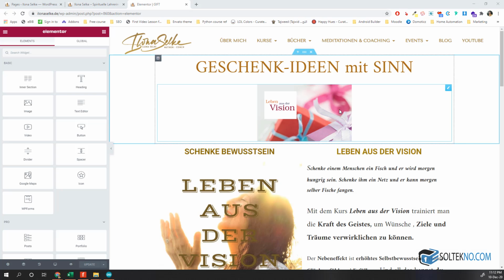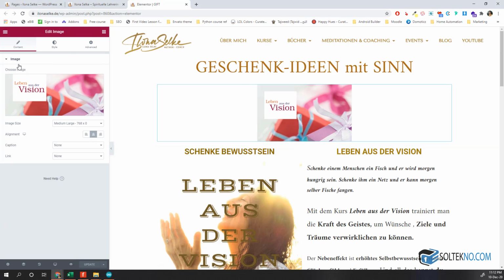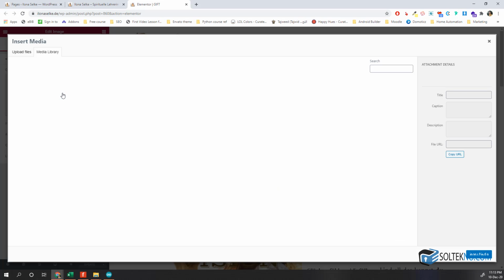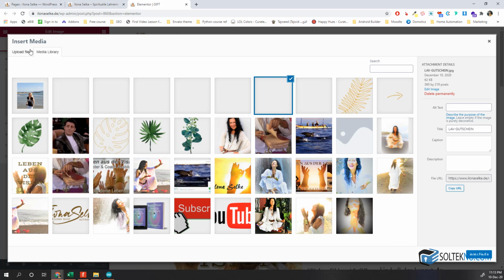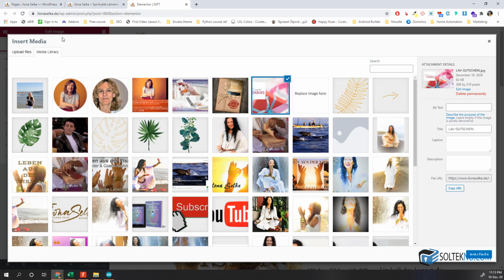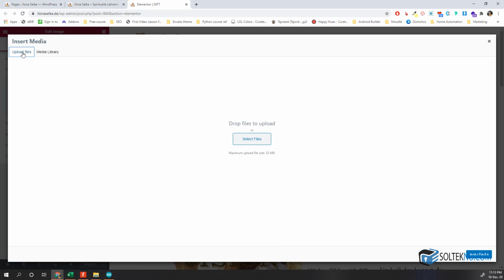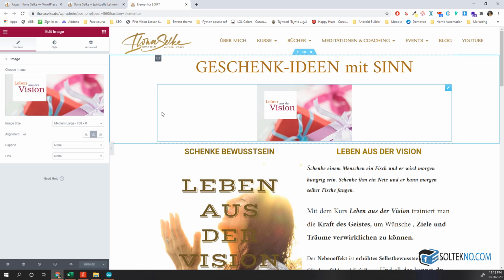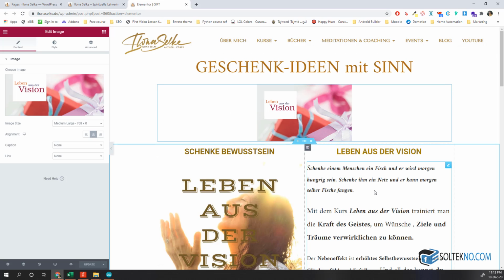So if you want to change an image, just click on it and you can see on the left side, you can replace any image you want. For example, if you have some images in media, you can just select one of them. Or if you want to upload a new one, just click upload and you can drag and drop it in here. As simple as that.